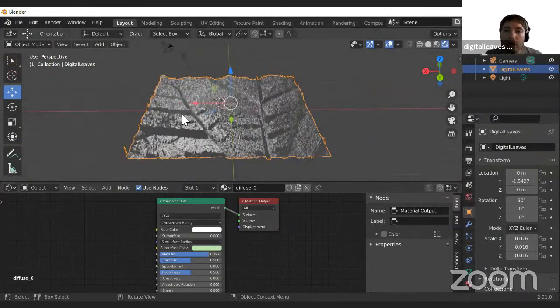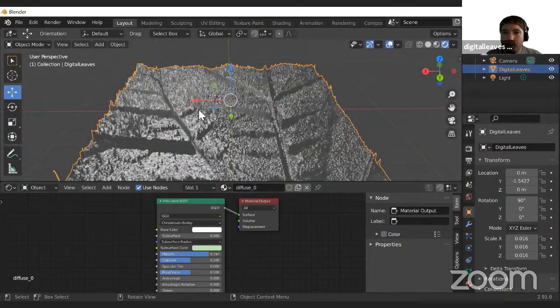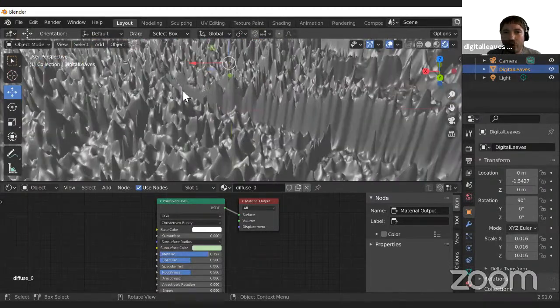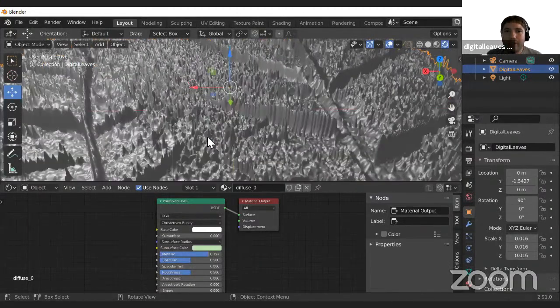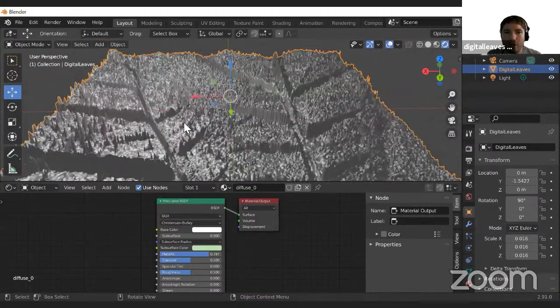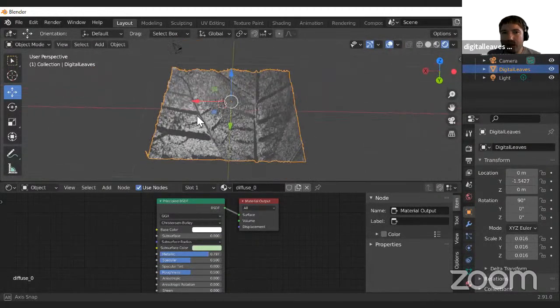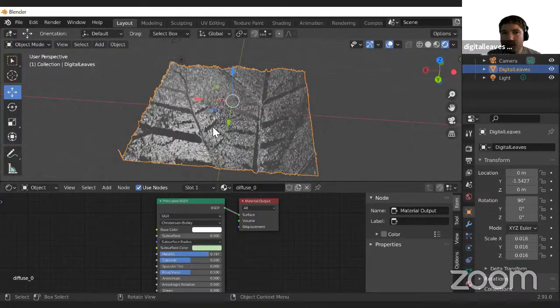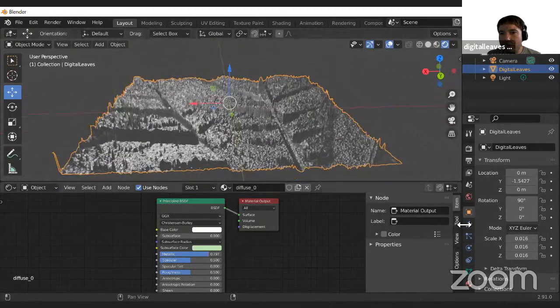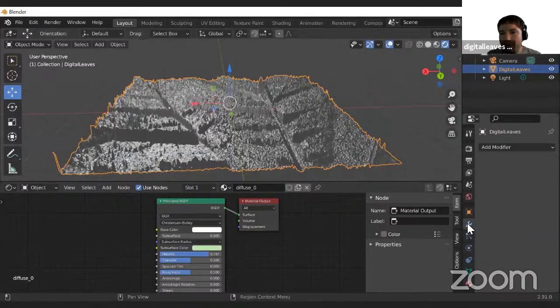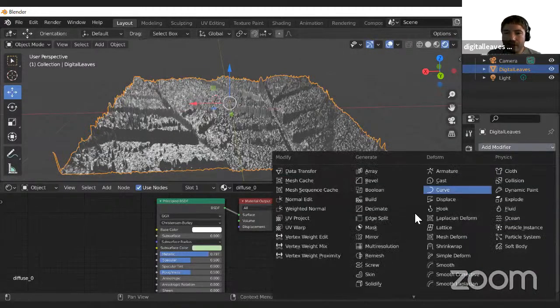Yeah, but now the most tricky part will happen. So now we need to optimize it. So 160 megabytes is a little bit too much, I think, for the object to be presented in Hubs. So I now want to modify it so that it will be easily importable into Hubs. To do so, I press modifier parameters like this, press add modifier, and put a decimate modifier here.